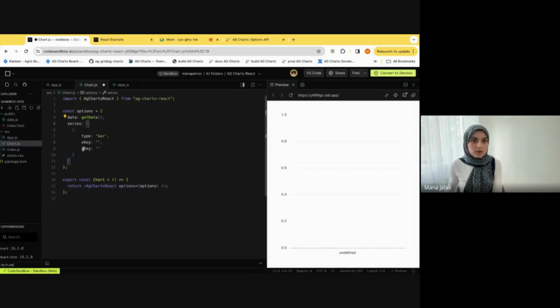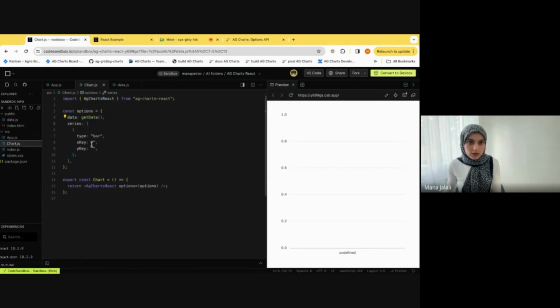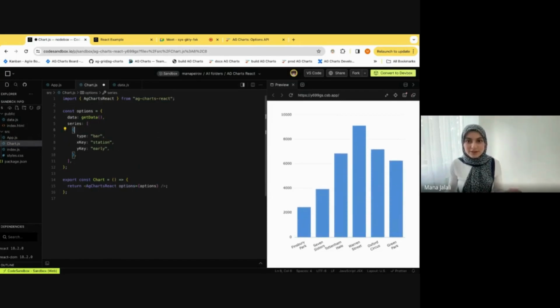All right, let's check what we're going to actually put here. In our data, each one has a key station, which has the station information, the name of the station, and then it has early, morning peak, interpeak, etc., for the number of entries at that time of the day. Let's start with one to begin with. So I'll use station as the xKey and early as the yKey. You can see straight away we have something really simple plotted, as easy as that.